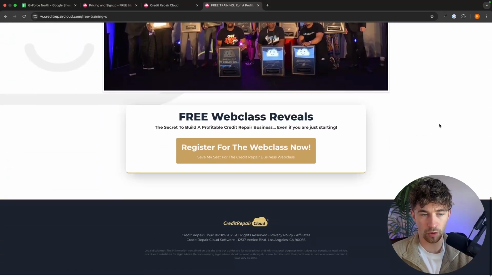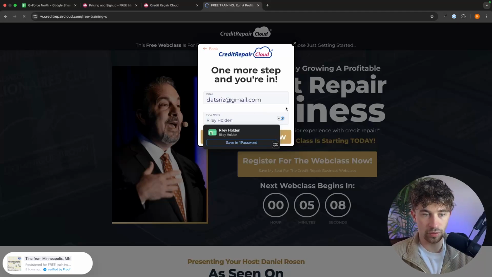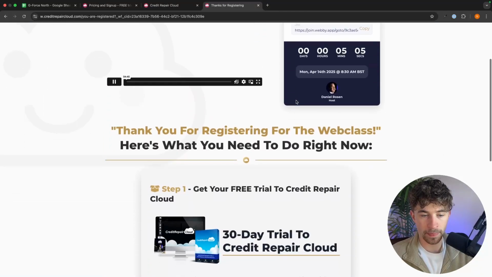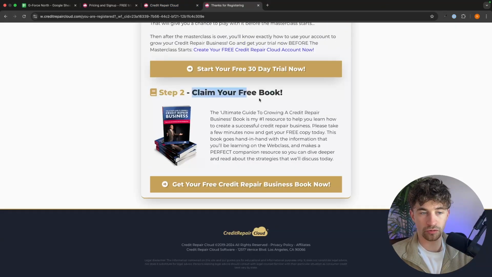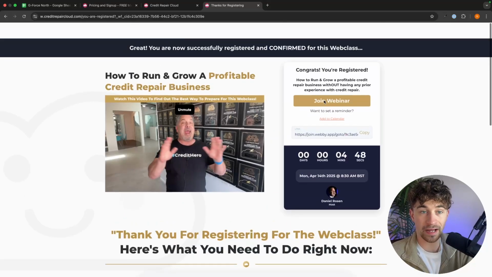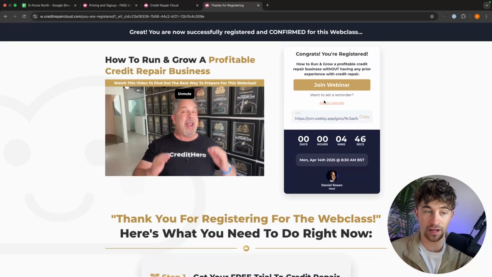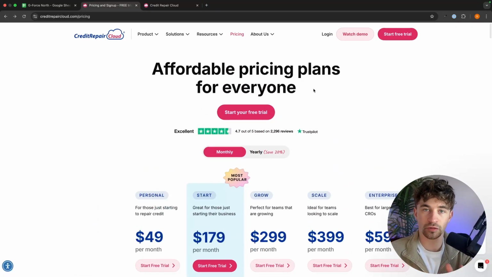On top of this, you also get access. It doesn't say right here. It might say on the next screen. So if we just go ahead and sign up for it right here, as you can see, we get access to the 30-day free trial of Credit Repair Cloud, just like we did over here. We also get a copy of the ultimate guide to growing a credit repair business. And of course, we get the free web class as well. So this is just a much better offer than the standard 30-day free trial. So I thought I would mention it.